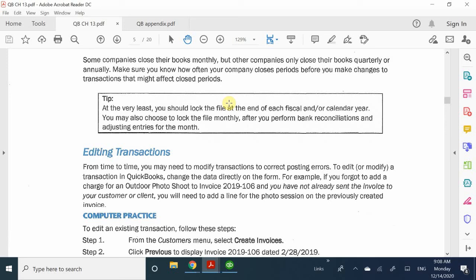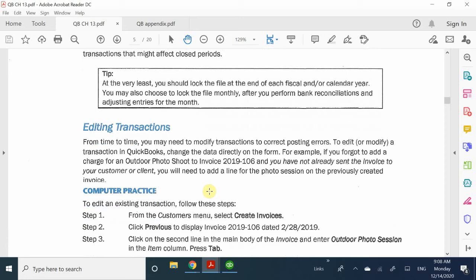So you want to be very careful, especially when you've forgotten a transaction and you just tack on to another one. You don't want to confuse your customer on the items that you are supposed to be giving them. You want to make sure that they get the correct service and the correct items that they've ordered. So in this case, we forgot an outdoor photo shoot.